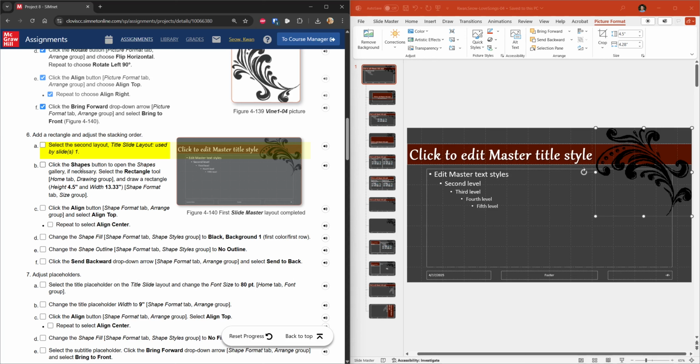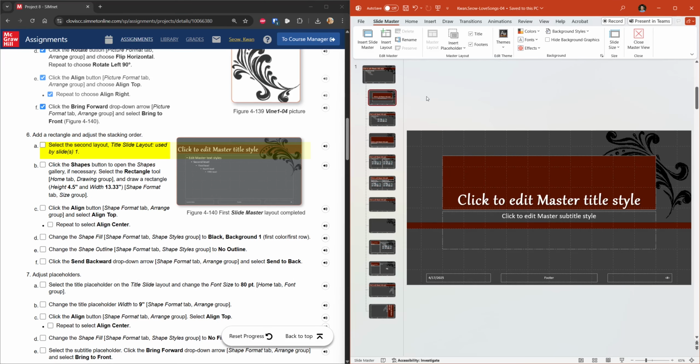So now they want us to select the second layout, and the name should match the name here. So to do that, click the second layout, kind of move out to the side and go back in. And then, yep, the pop-up matches the name in part A. So you selected the right slide.